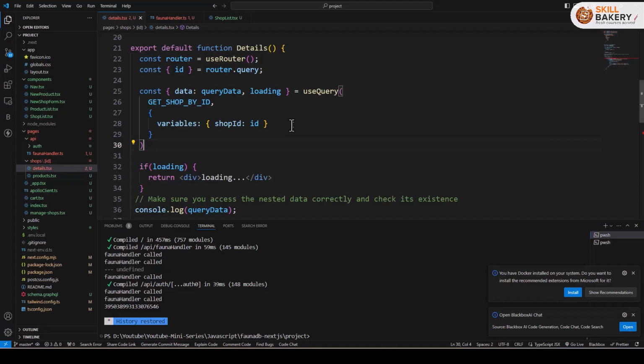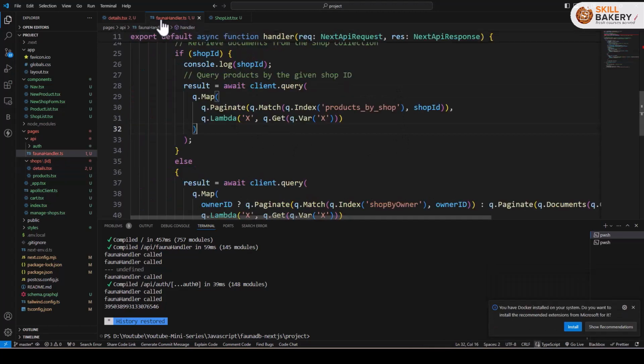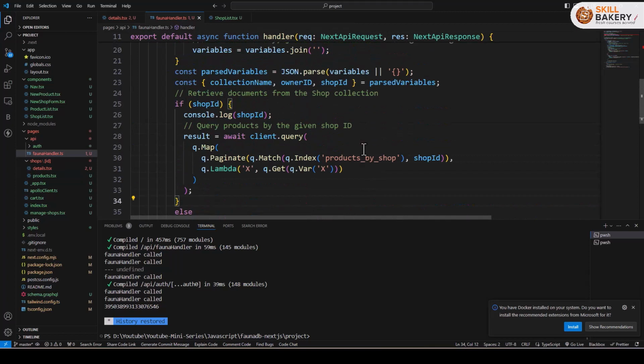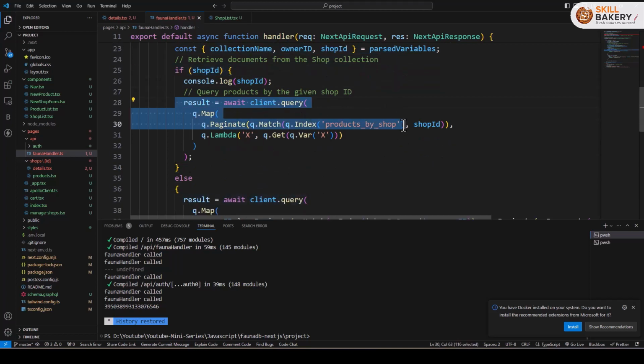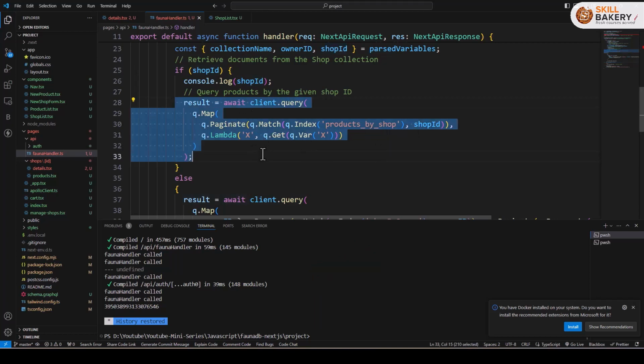So when we are making use of this useQuery, basically all the requests are going to this faunaHandler.ts file. And over here, you will notice that we have updated our parse variables collection, and now we are also looking for shopID. If the shopID is present, then we are making use of the index that we created, that's products by shop, and we are passing the shopID as the parameter for that index, and then we are getting the result which we saw in the browser. And that's how we retrieve related records from two different collections.